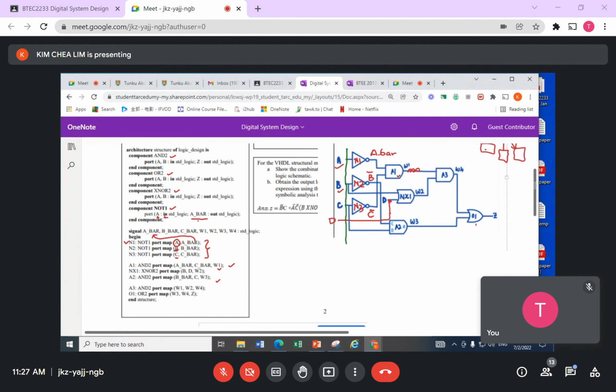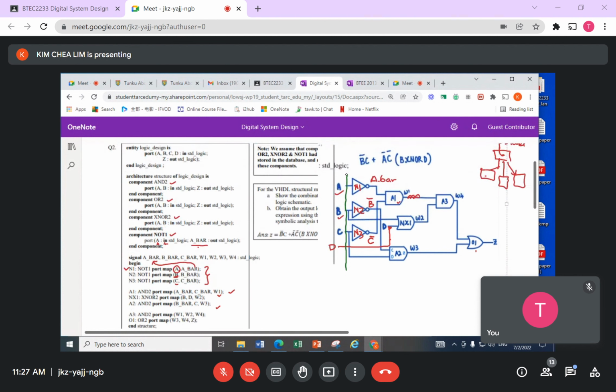This one, don't mess it up. Okay, ABCD. Ryan, your drawing is better than mine, no? Very good drawing. Okay, so your ABCD are the input, Z is the output. And of course, here I list out this one for you to confirm your answer is correct. Okay, double check. Is this answer correct?